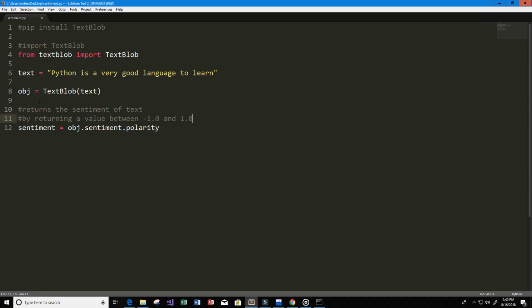-1 and 1. Okay, so a negative value means that the text has a negative attitude towards whatever topic the text is talking about. And a positive value, so a value that's greater than 0, would show that the text or the author of the text has a positive attitude towards the topic or subject. And then a value of 0 means that the author's attitude towards the subject is neutral. All right. So that should be it.